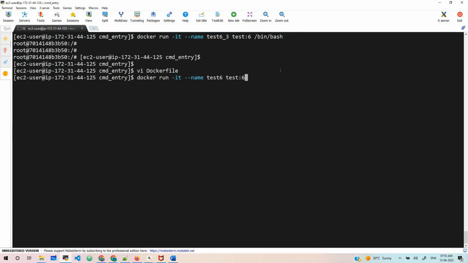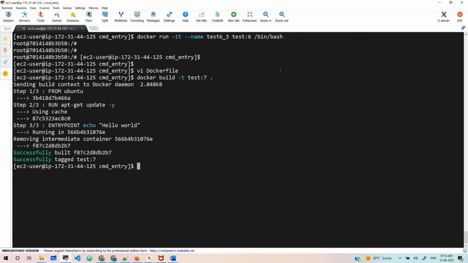I'm going to build the image 7 and I'm going to run the container, 7 and the 7 here. Okay, now what will it do? It will print the same as CMD. Hello world it will print.